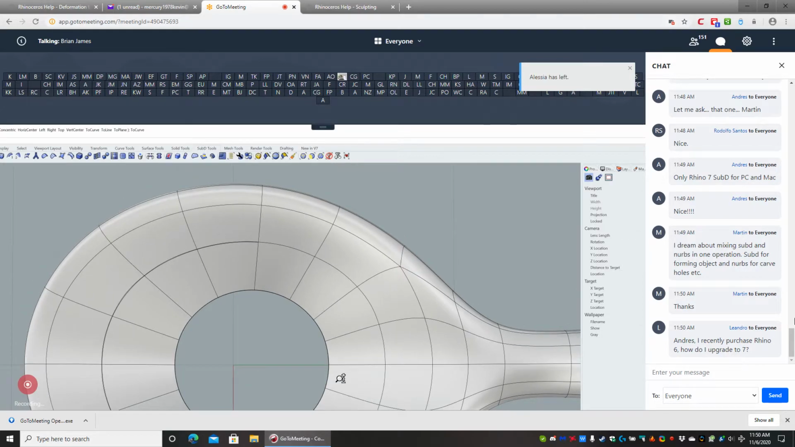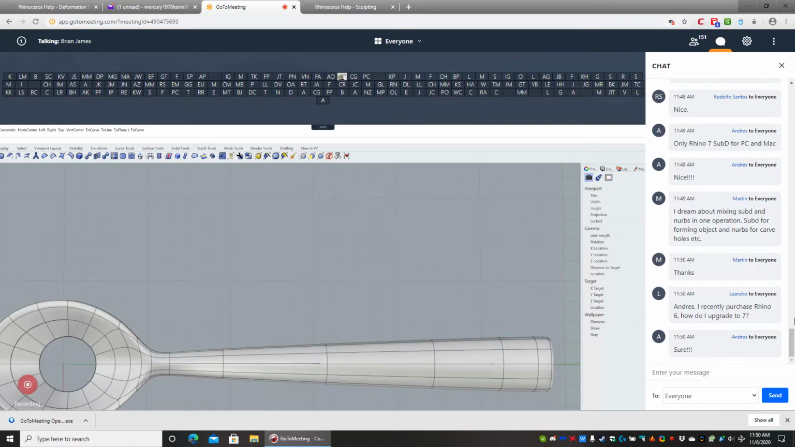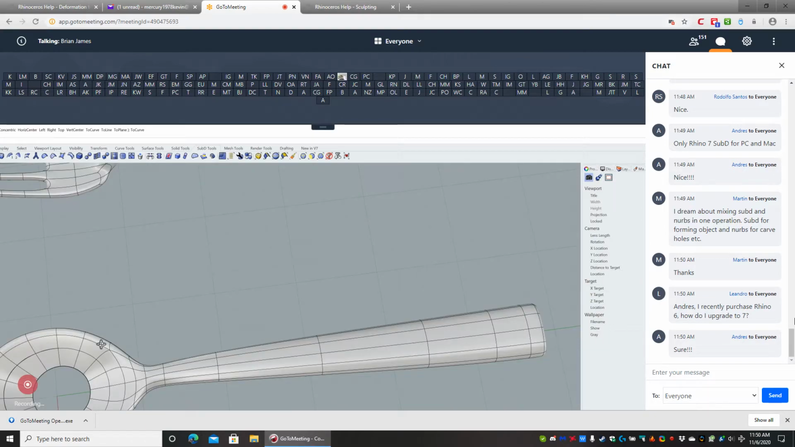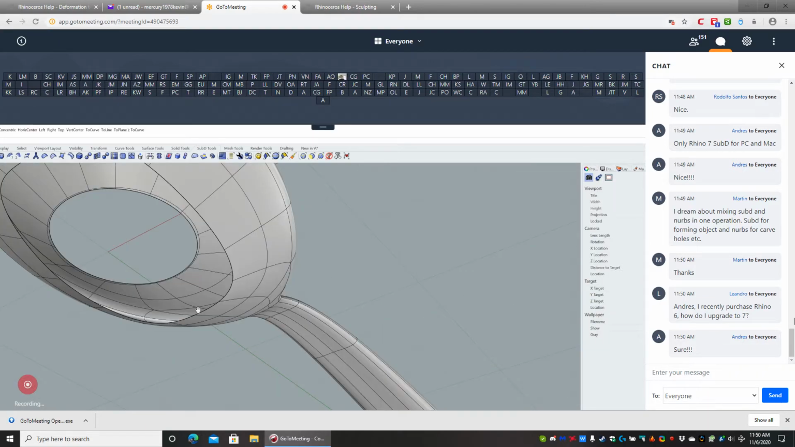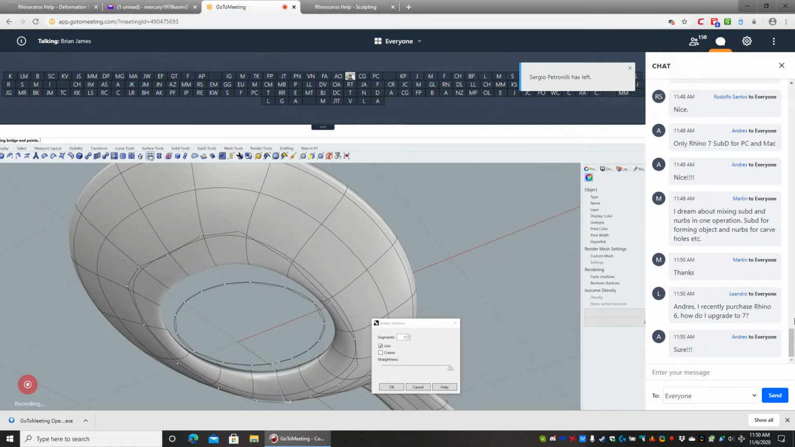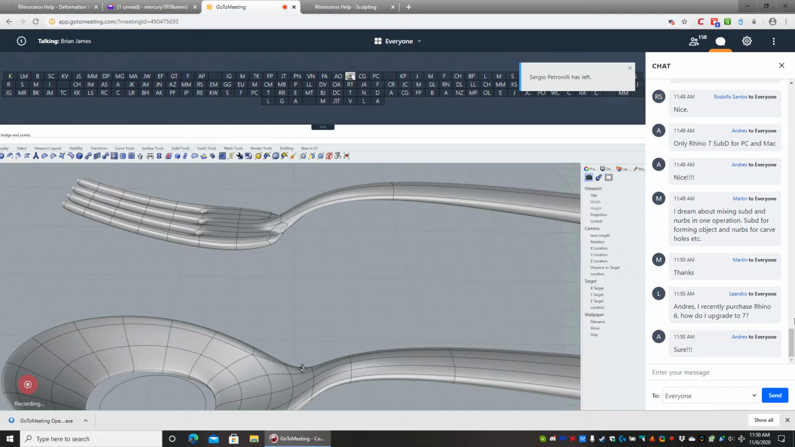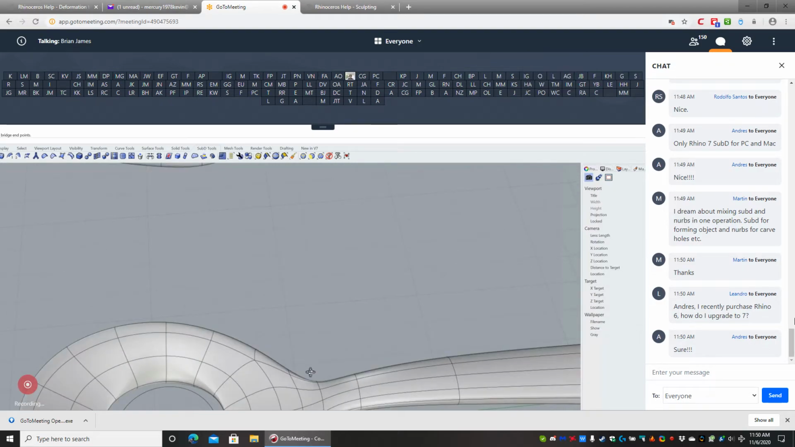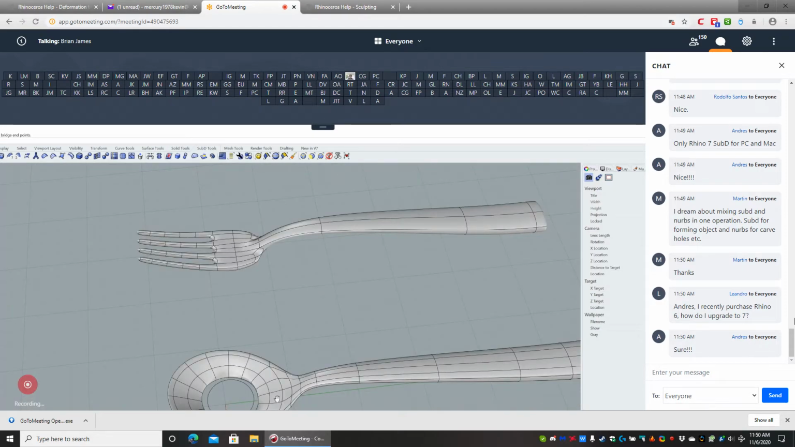So let's say here, let's close up this SubD. There we go. How you like that? I don't know what I just made here. Okay, so I'm going to edit myself and not make bad jokes.